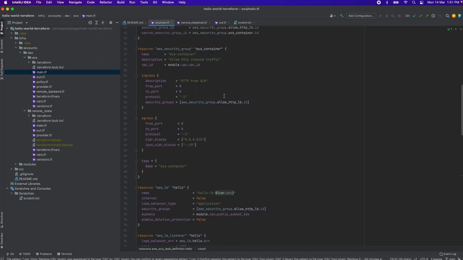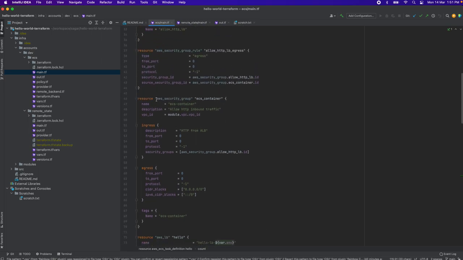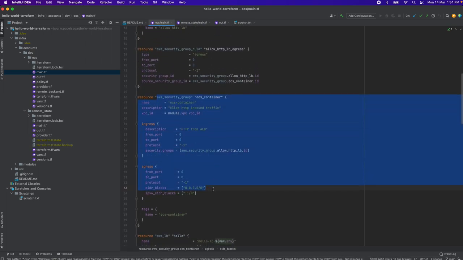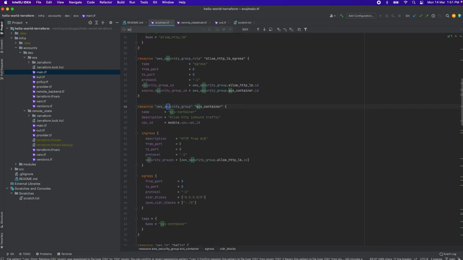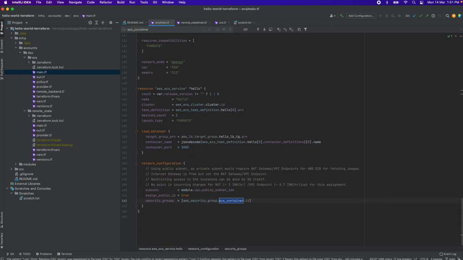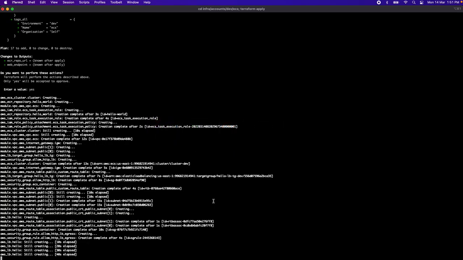So for example, if you see there's an AWS security group, right? But this security group is being used somewhere, right? So let's say the ECS container, this is being used here. So it will know that before creating the AWS ECS service, it has to first create the security group. So it takes care of that sequence.